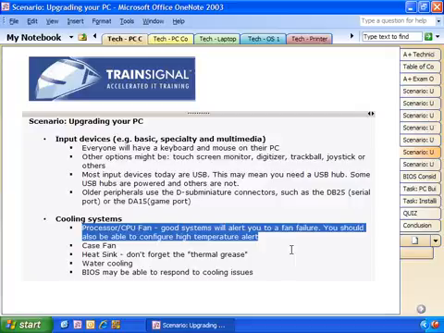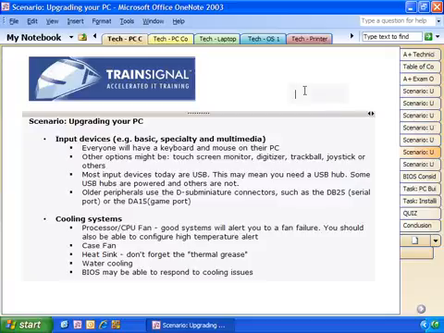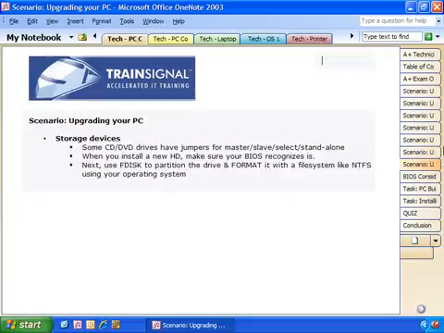Now, it may also be possible for the BIOS to respond to cooling issues. So the BIOS might realize that the system's getting hotter, and it could increase the speed of the fan. This is how it works on some computers. So you take input devices and cooling into account. And then the last thing here we want to take into account is your storage device. And when I say storage device, I don't just mean hard drives. I'm also talking about CD, DVD drives, or any other sort of storage device you have.